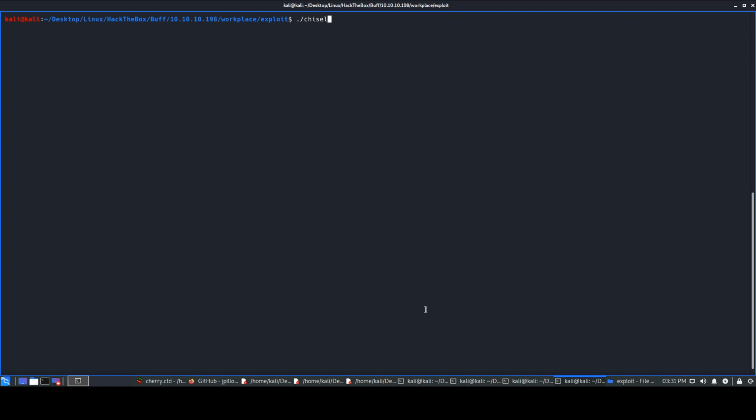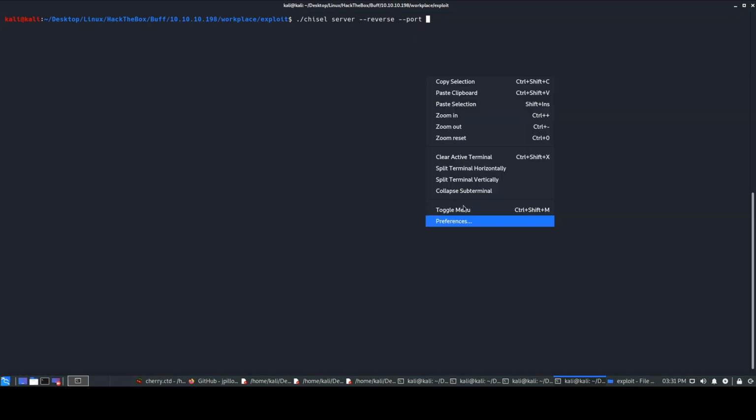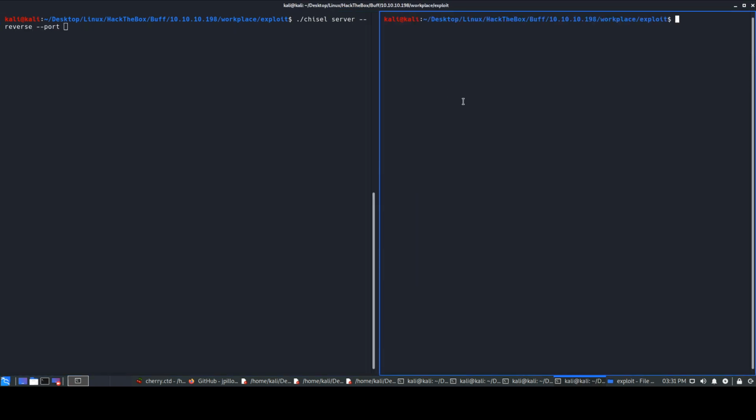So we can start Chisel, and then we need to give server. Server means, because this is on the attack machine, we are going to run a server. So we'll enter server over here, and then we'll enter reverse and port. Reverse is for the reverse server. So enter this switch over here, and then later give the port switch, which port you want to run on.